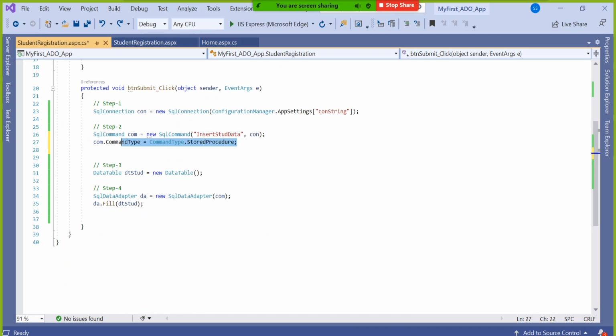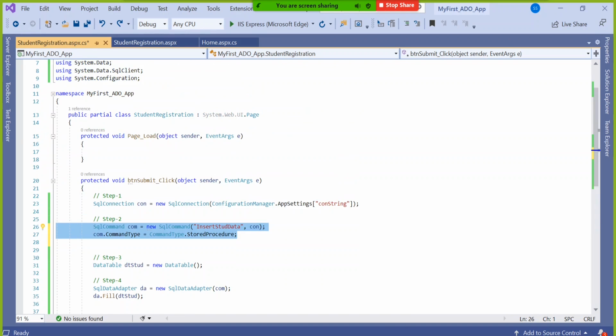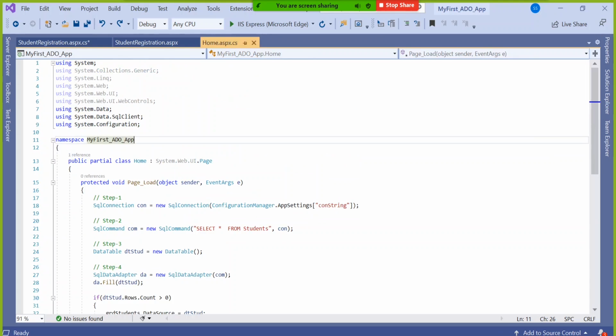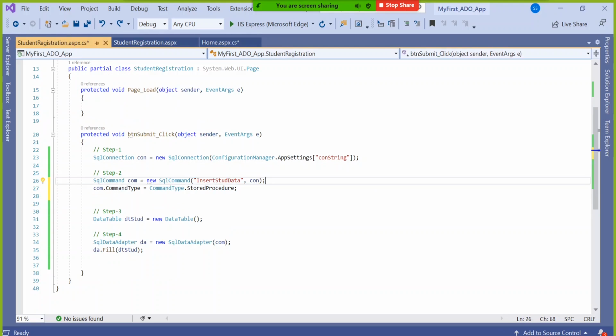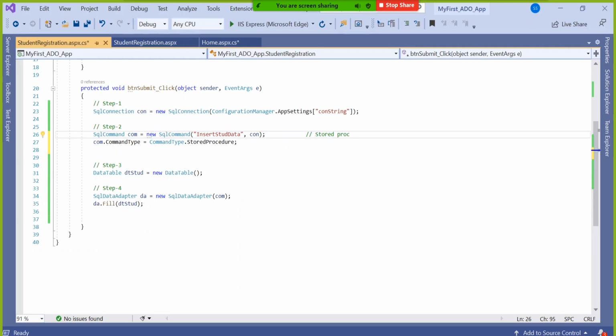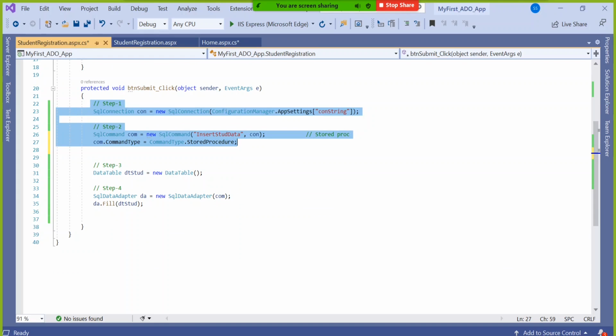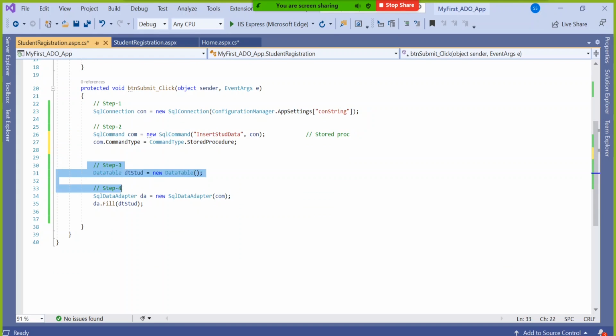This is more secure, guys, compared to yesterday's inline query. This is called an inline query or inline command. This is called a stored procedure. In short form, we say stored proc. 2 steps we did. Another 2 steps we have to correct.